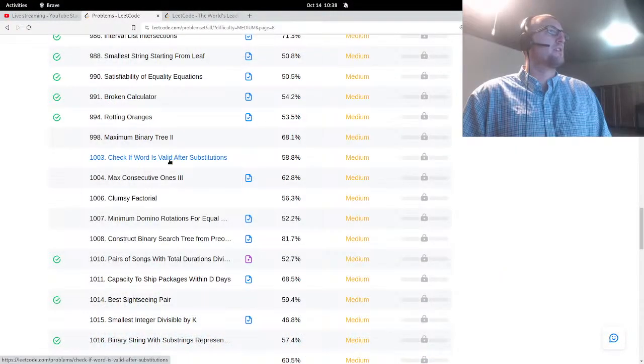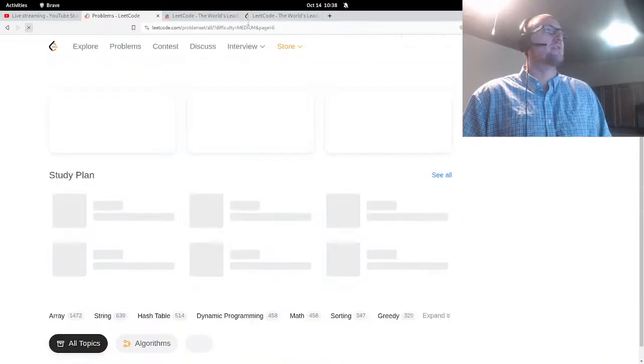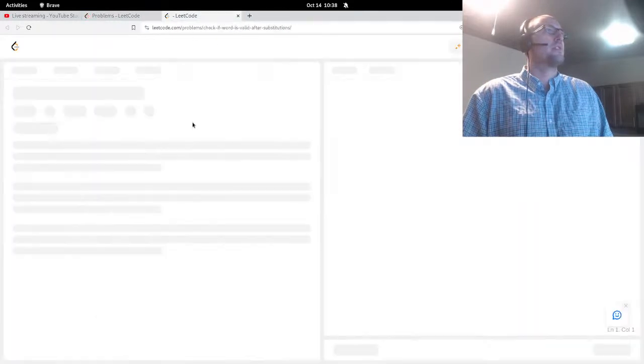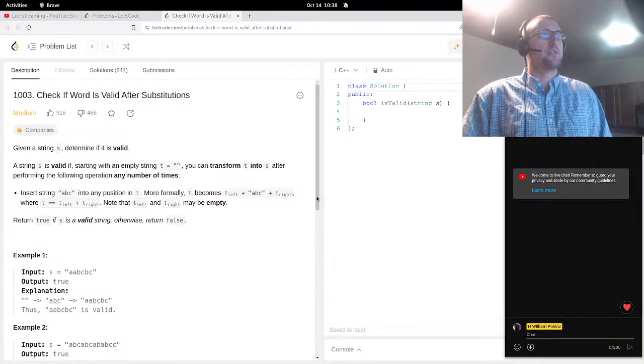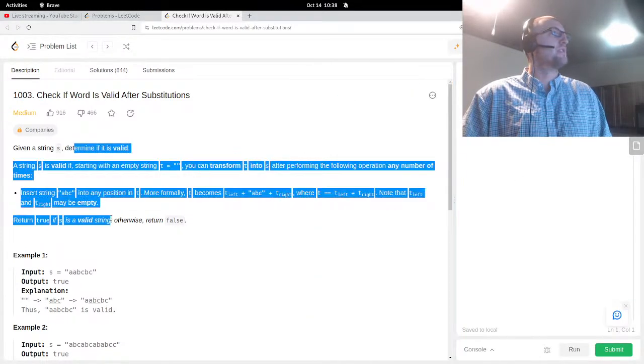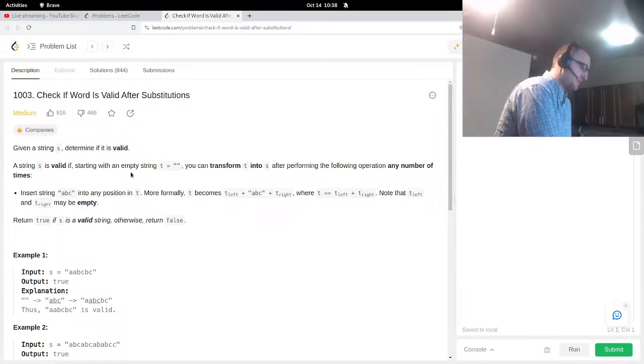All right, so next question. Check if word is valid after substitutions. Okay, so here we go. We'll refresh this, close this. So the question is, check if word is valid after substitutions.